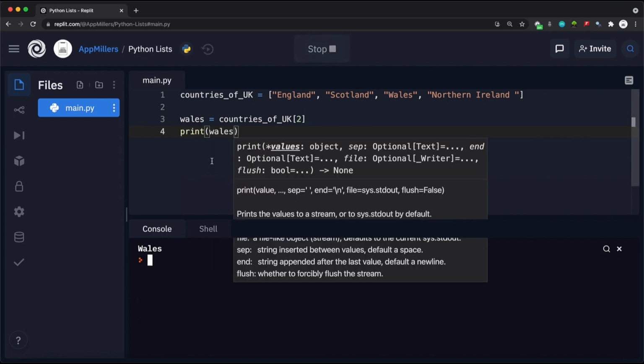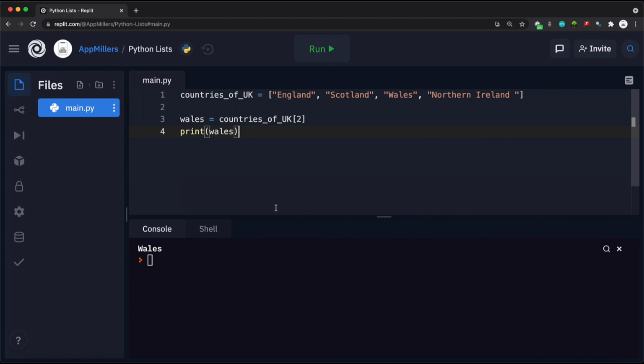So if I run our code, you'll see that in this case it's printing out Wales to the console. And here, in addition to using the positive indexes, we can also use negative index. So instead of Wales over here, I'm going to put country, and then I'm going to print out country over here. So for example, if I put -1 over here, what do you think will happen? So if I run our code, you'll see that in this case, it's printing out Northern Ireland.